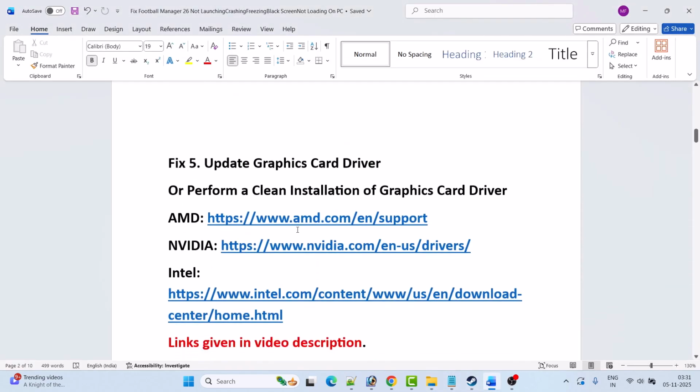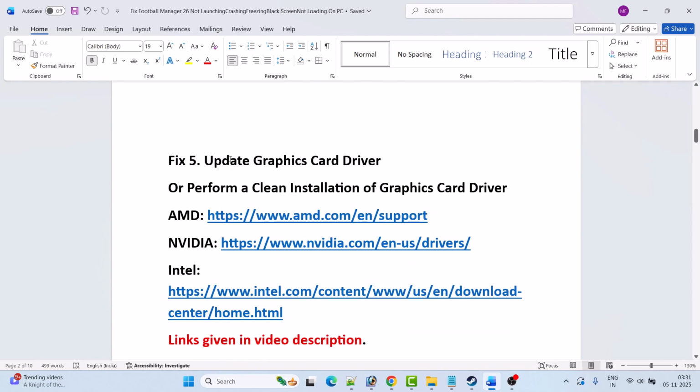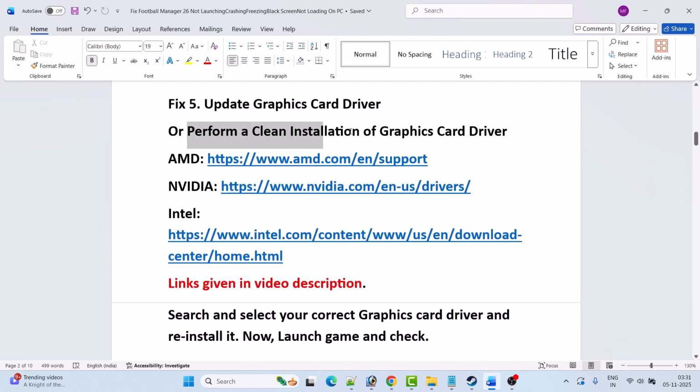Fix 5 is to update graphic card driver. So simply update your graphic card driver to the latest version and then launch the game and check. If that doesn't work, then you have to perform a clean installation of graphic card driver.